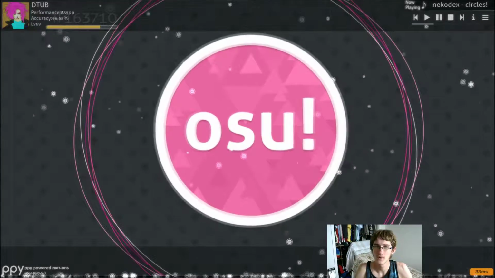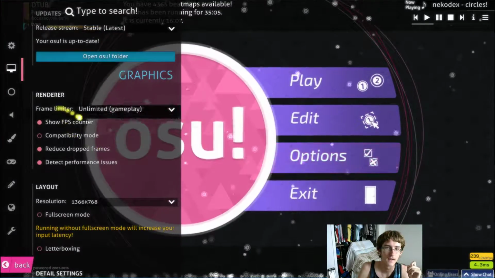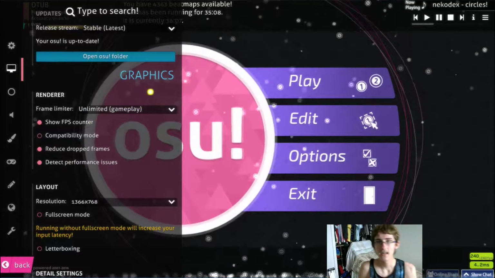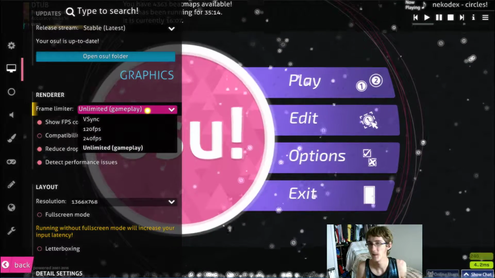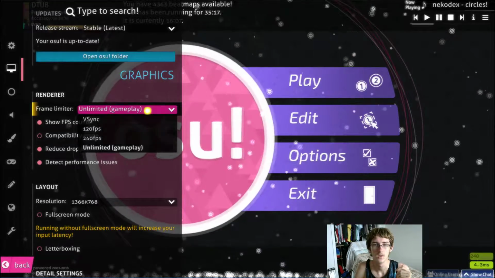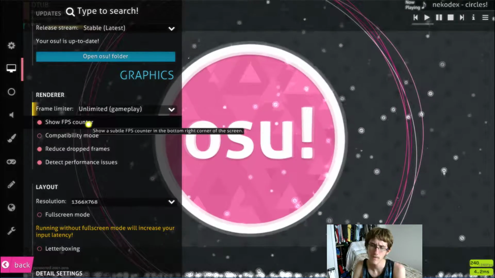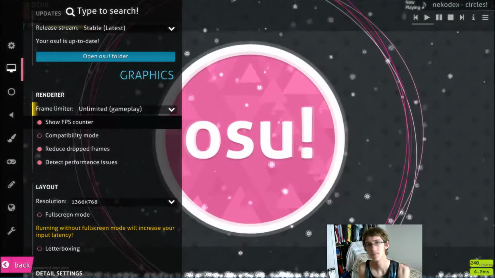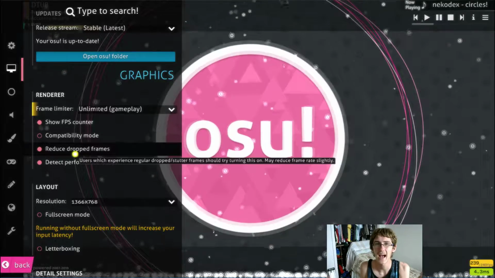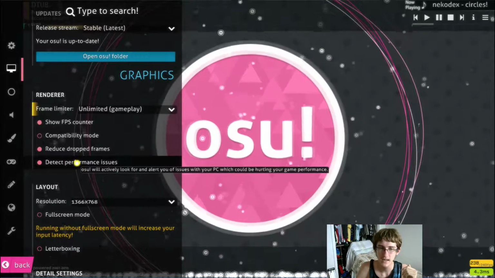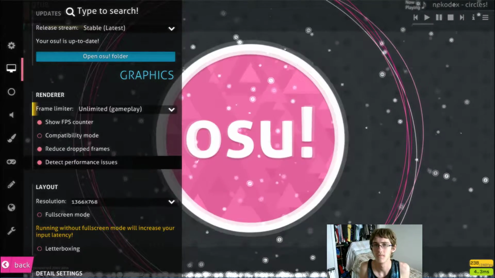I play like 3 to 4 star maps, but here are my settings for it. I have the frame limiter set to unlimited. I haven't noticed a difference between unlimited and 240 or whatever, but unlimited, you want every frame. Show FPS counter, I typically have this off, but I put it on sometimes because I like numbers. Compatibility mode, I see no reason to put it on. Reduce dropped frames, I don't know why I have it turned on, I have it turned on, whatever. Detect performance issues, I wanted to see what osu thinks about osu.